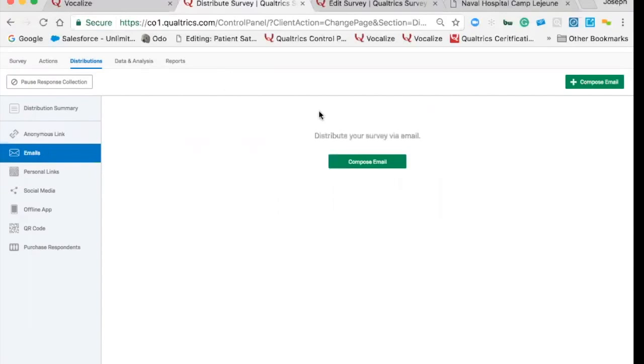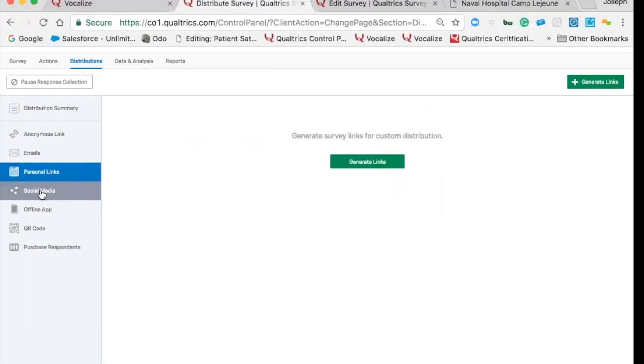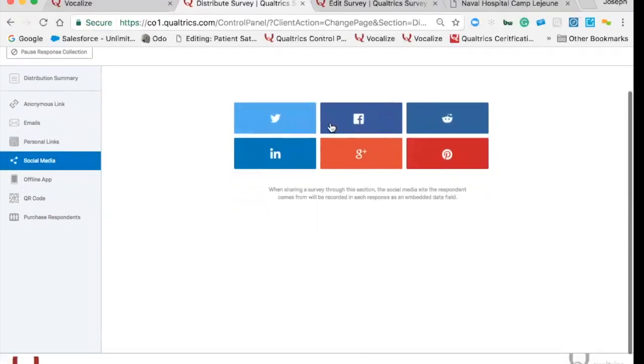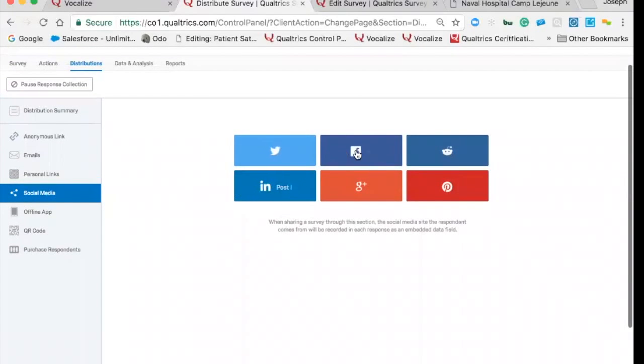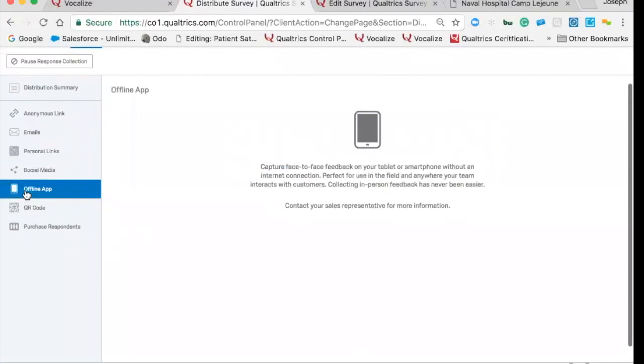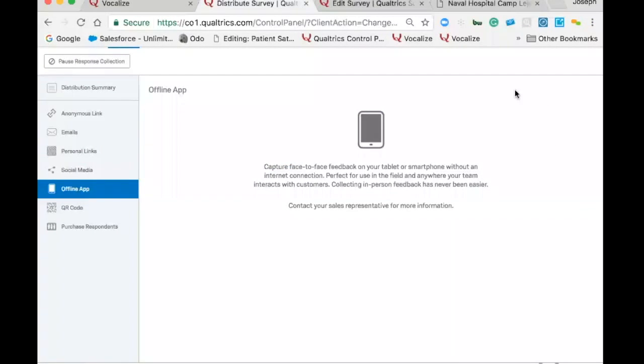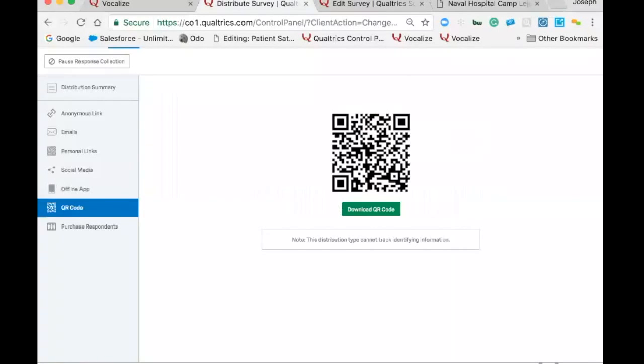You can use the email option to compose and distribute it through the platform. There's personal links that you can generate. Social media can also be used to post these surveys. You can use your Facebook page, your Twitter feed, whatever social media platform that you use. Offline applications will give you the ability to collect data and feedback without internet connection via your Android or iPad. This is very useful for those who are out in the field or just on the go. You can even provide a QR code, download that, and distribute it that way as well.